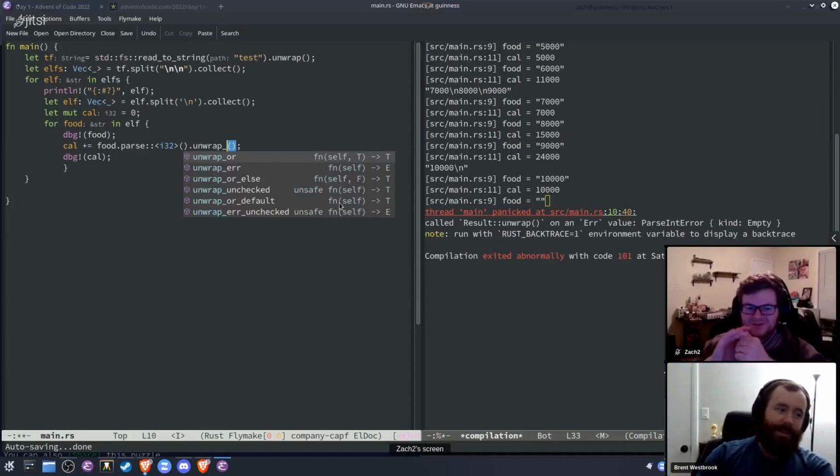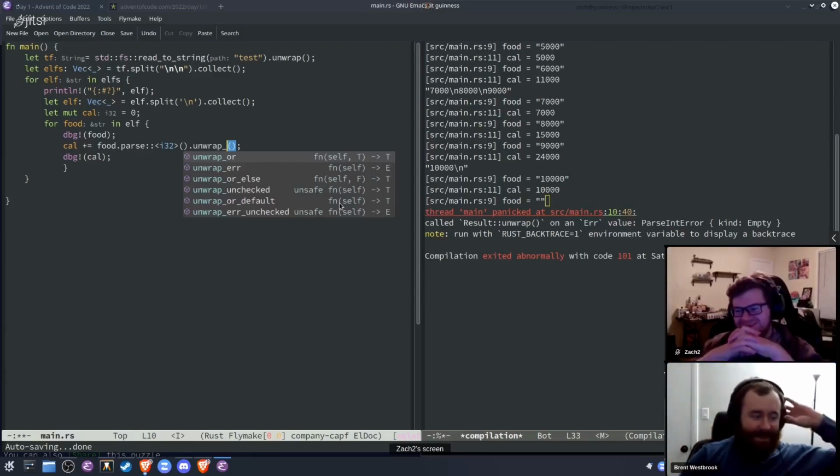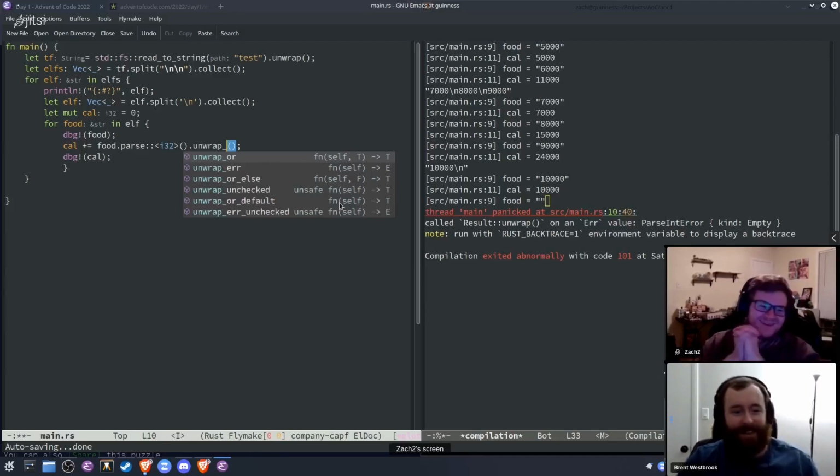Because we're adding things, the identity element over addition is zero. So if we say unwrap_or zero, if it fails, just add zero. That's pretty good. I like that. I think that's funny.